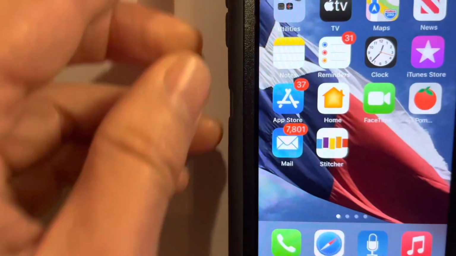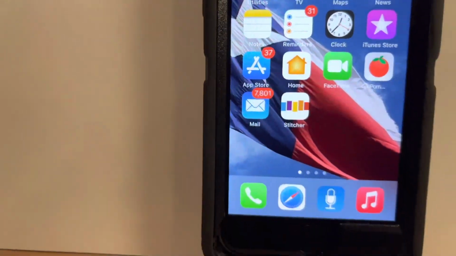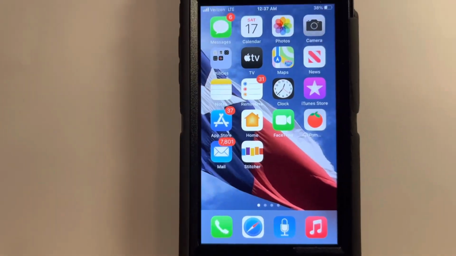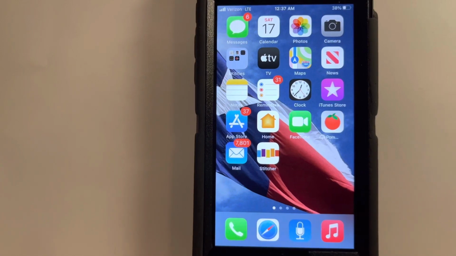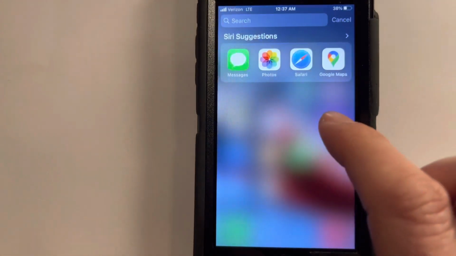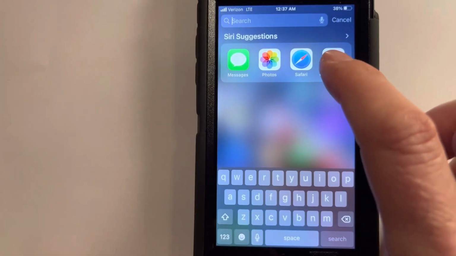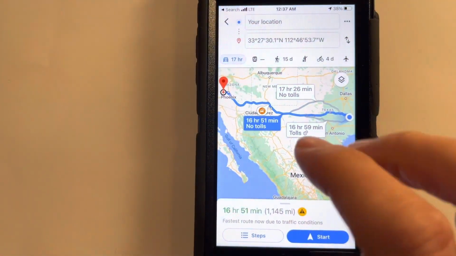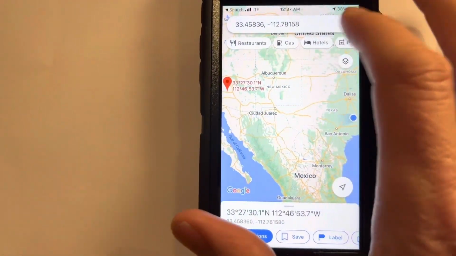Okay, so now we're going to find the TA Travel Center. Okay, so now I'm going to get my phone and we're going to try and put it in focus here. Okay, so now we're going to go to Google Maps. Touch it. Okay, so now we can get rid of that.